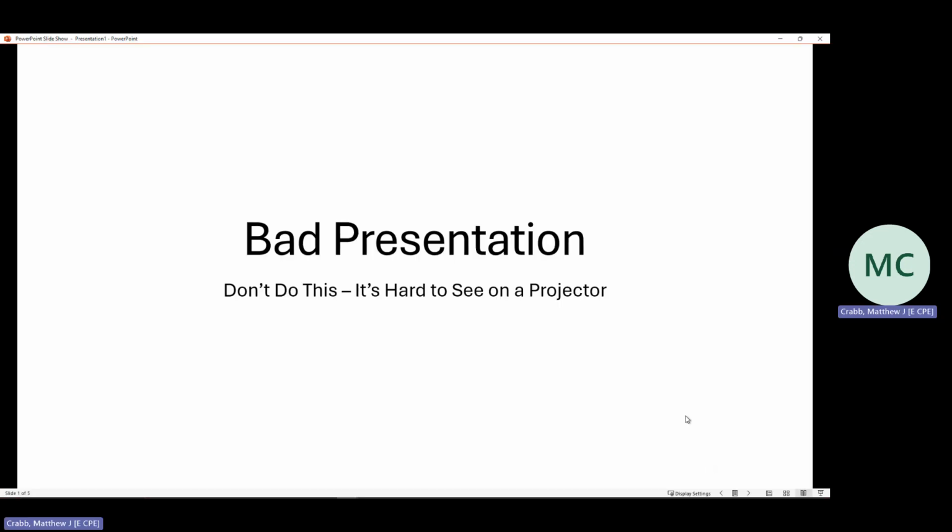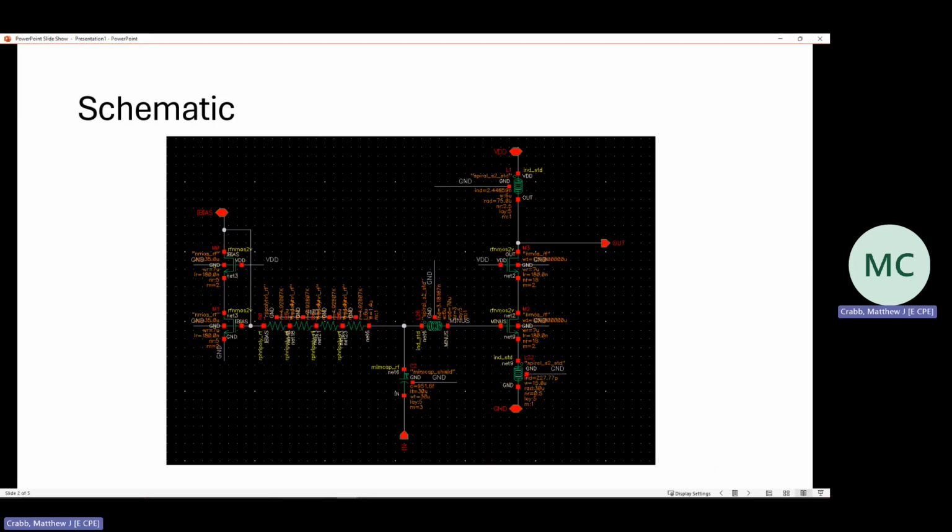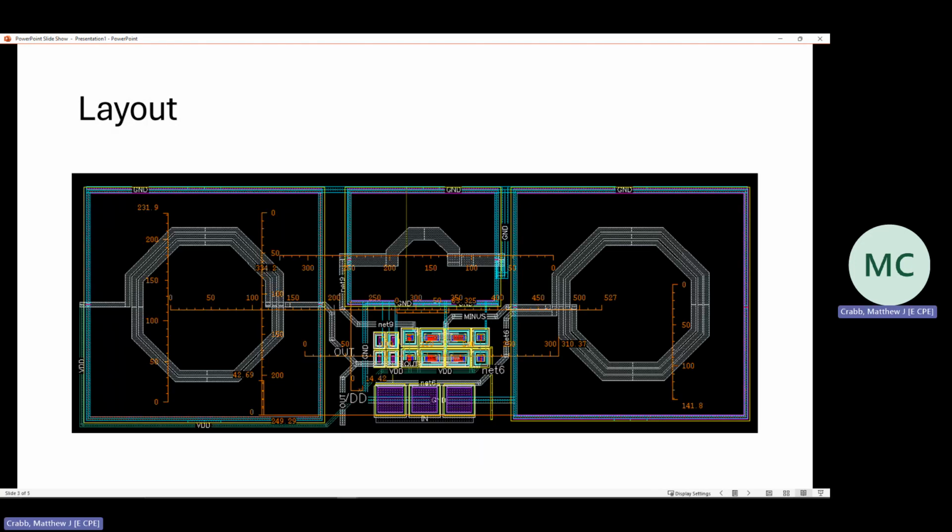So we have our bad presentation. Here's our schematic. It's got all these annoying dots. It's dark. If I put this on a screen, you're probably not gonna be able to see it hardly at all. Things are kind of, like, what's going on here with these resistors is just a little bit tricky to see. Here's a layout.